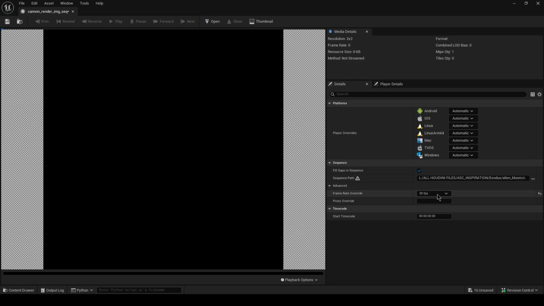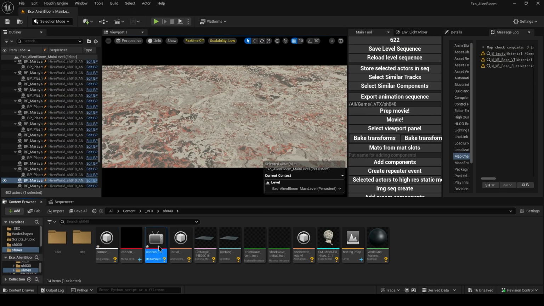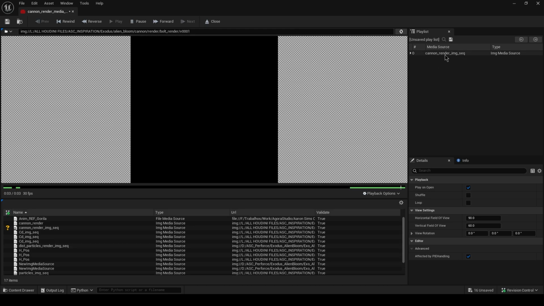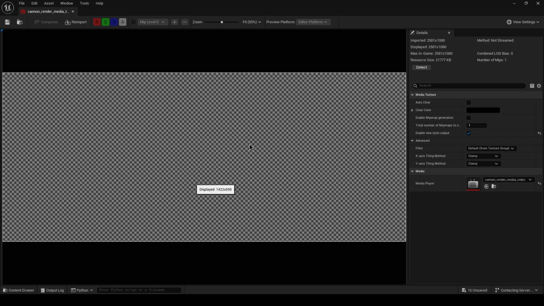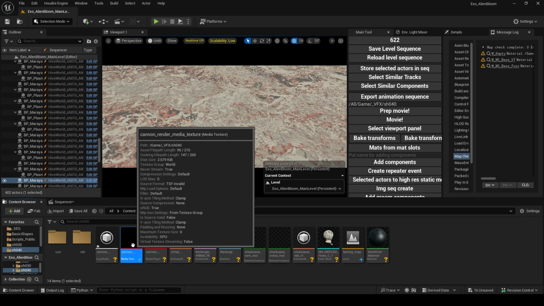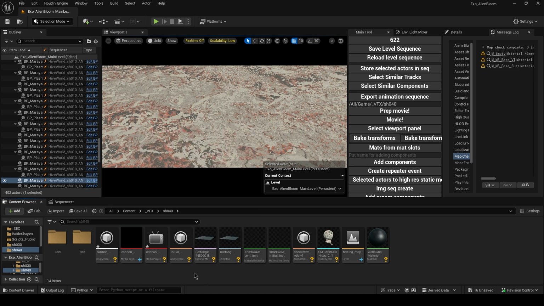It sets the correct frame range to 30 frames per second, and this media player gets hooked into the media source, and then the media texture gets hooked into the video. And oh, it actually loaded this time. Yay, I'm glad. That's right, I did end up figuring out how to fix that because before it wasn't loading. Now it's correctly loaded. And then you can just drag this media texture onto something and it'll add that as a material. So that's it, that's that tool.